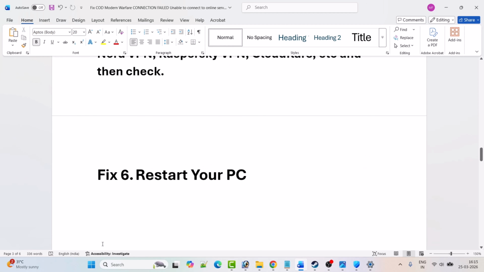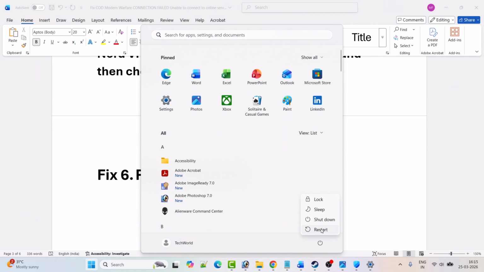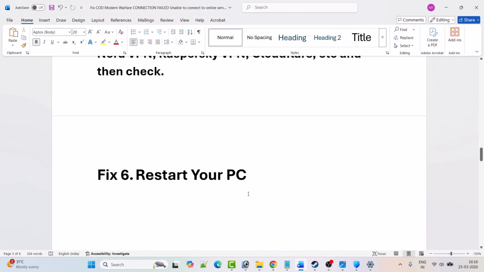Fix 6 is to restart your PC. So just simply restart your PC. And after your PC restarts, then you can go ahead, launch the game and check.